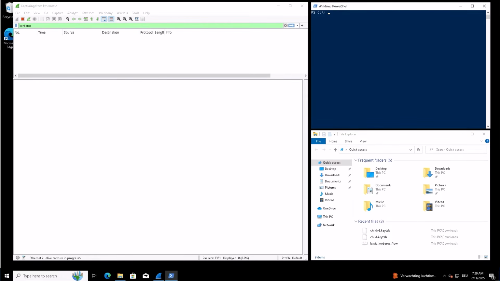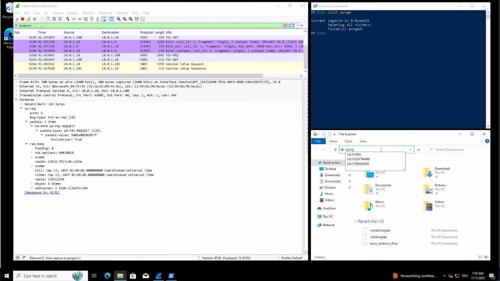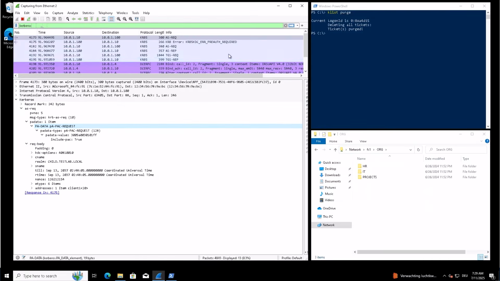We can look at a quick example of how this plays out. In our lab setup, I have Wireshark configured with the Kerberos filter, and first we are going to clear all of our existing tickets so we can start from scratch. Then I'm going to issue a request to a file share, and this alone will trigger the Kerberos authentication flow, as you can see in Wireshark. So here we made a request to the file share, and these are the corresponding messages.